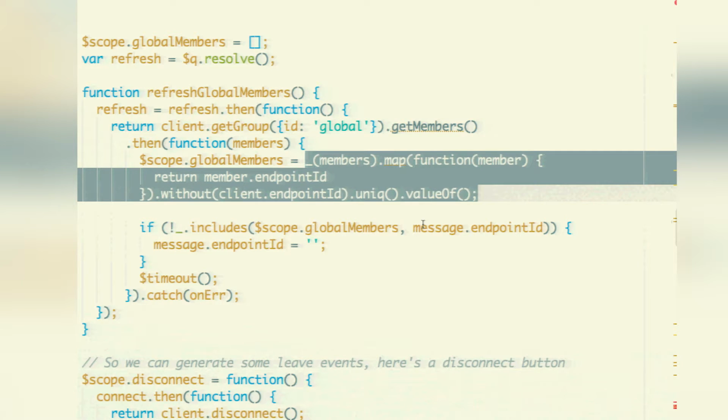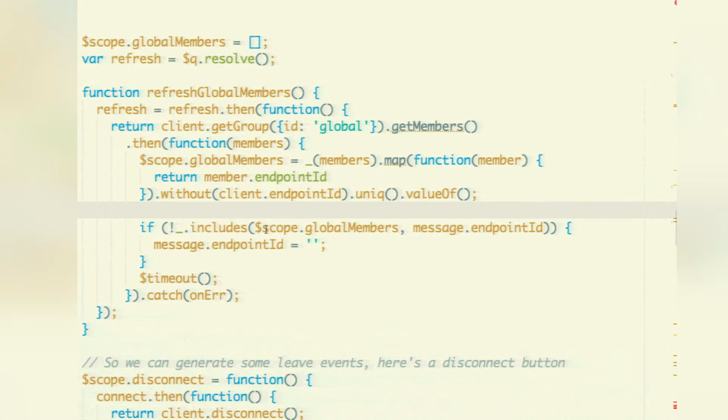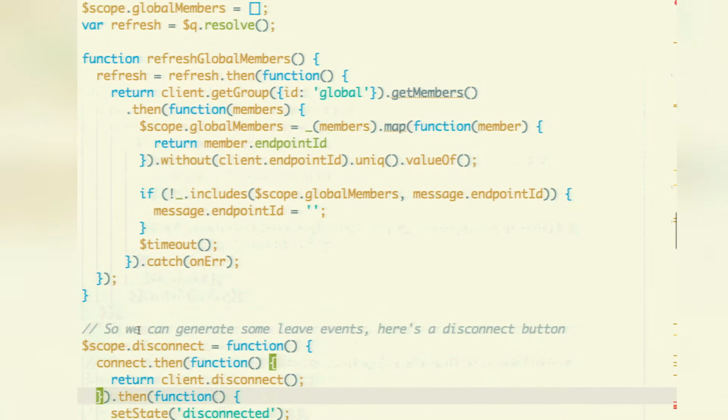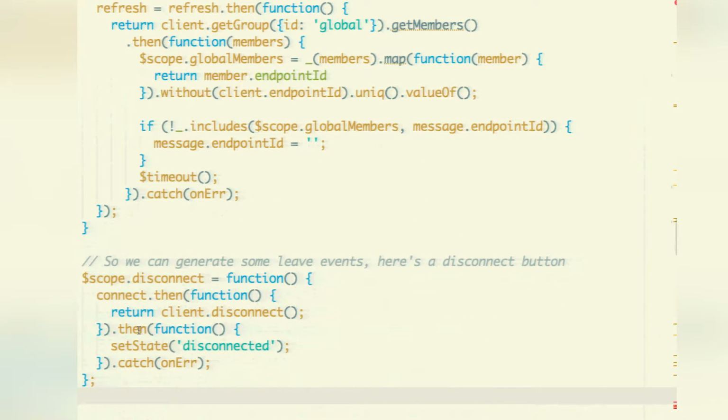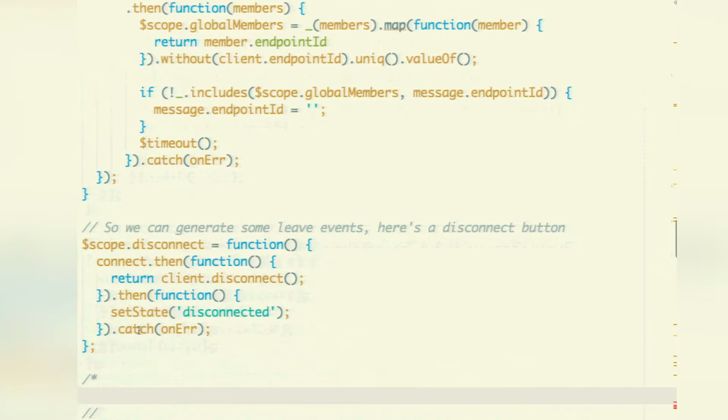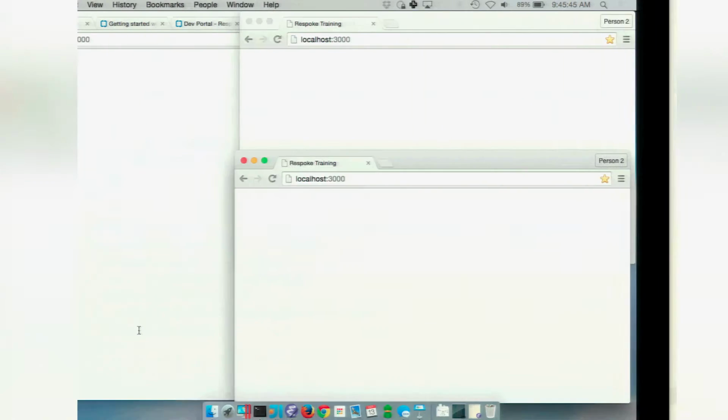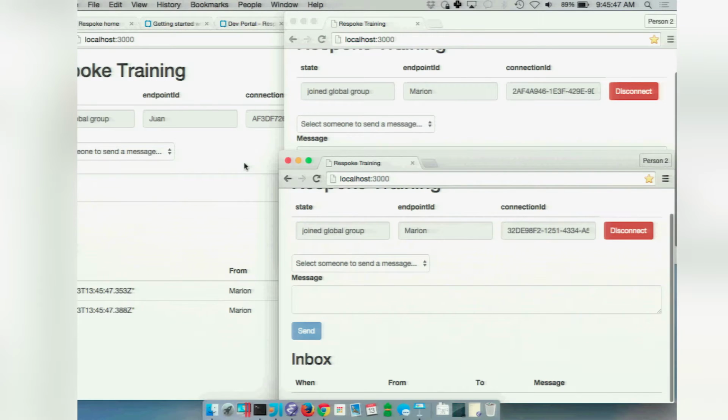And moving on. That was some other cleanup I had to do on disconnects, and then other Angular trickery in order to get things to refresh. And then finally, I'm adding a disconnect method here so that we can see leave events more easily. Let's put that there. Wait for the app to refresh.